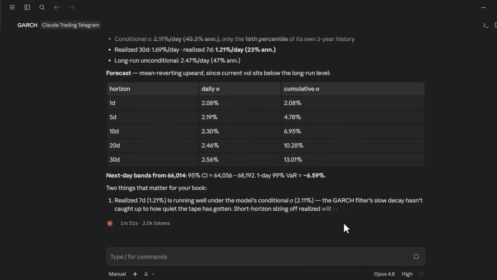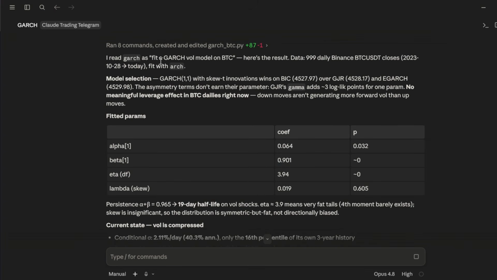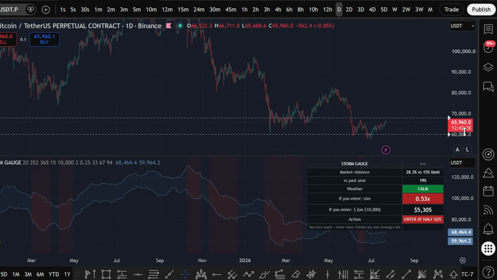So that's the full breakdown. The Nobel Prize model real quant desks run every morning, turned into a skill you can run yourself for free.